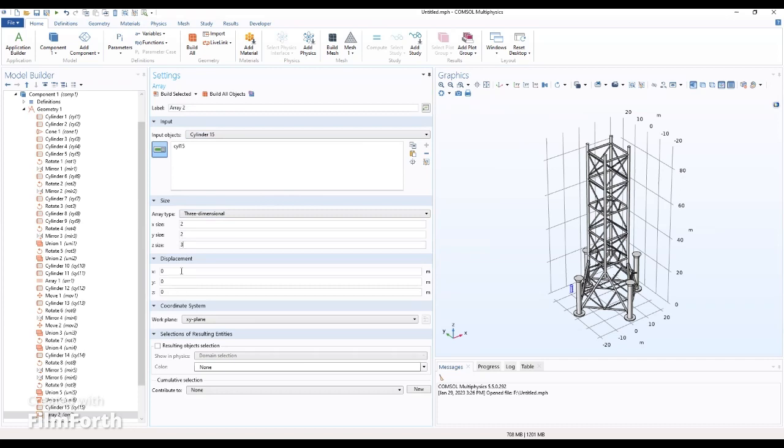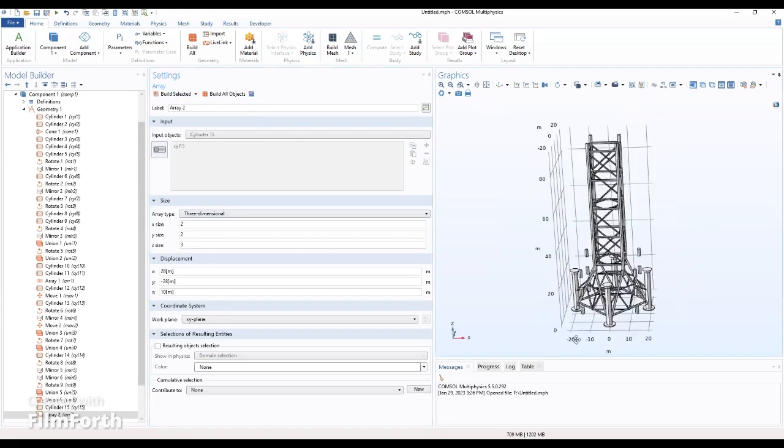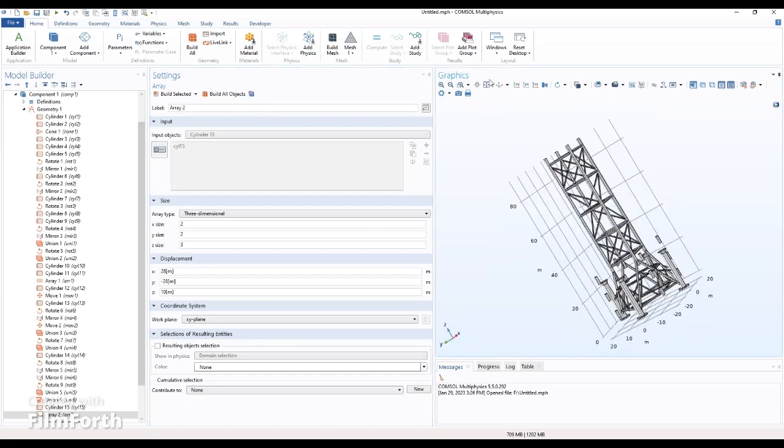And we go to the displacement section. The X field 28. The Y field 28. Z field 10. And we go ahead to build selected. So as you can see, they're built.